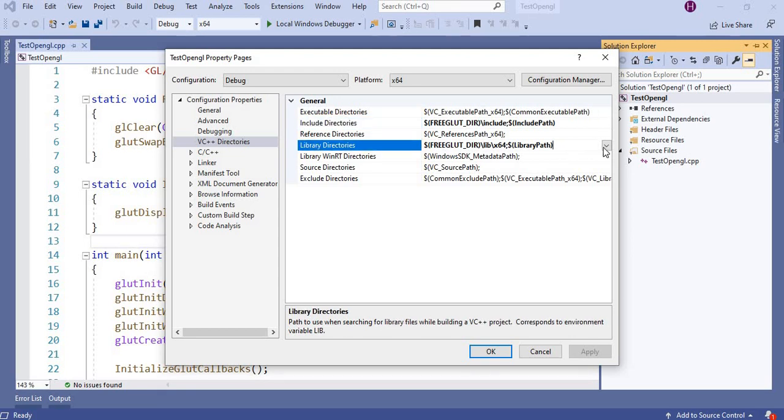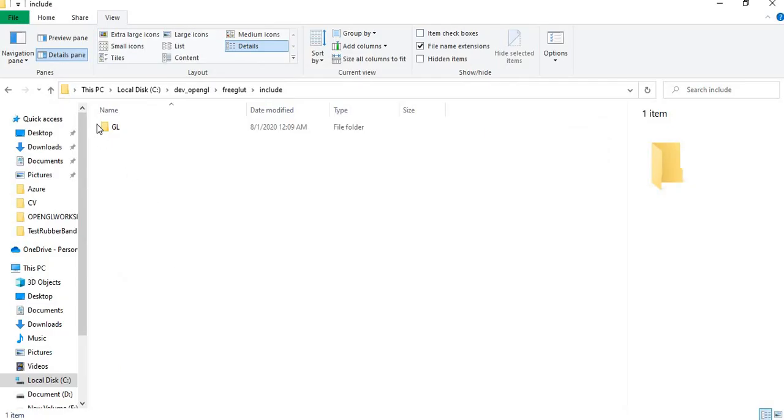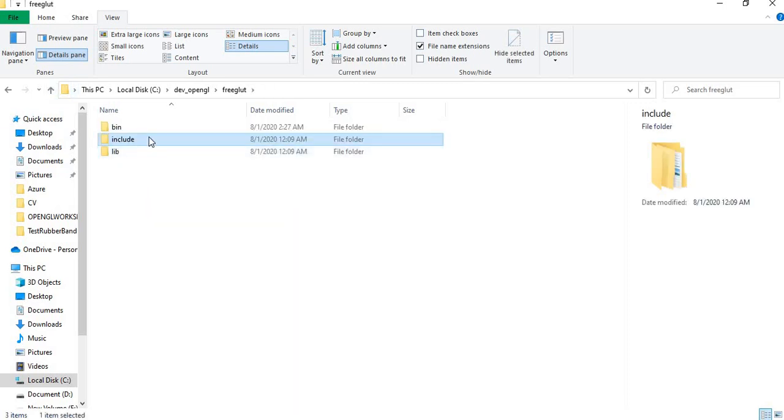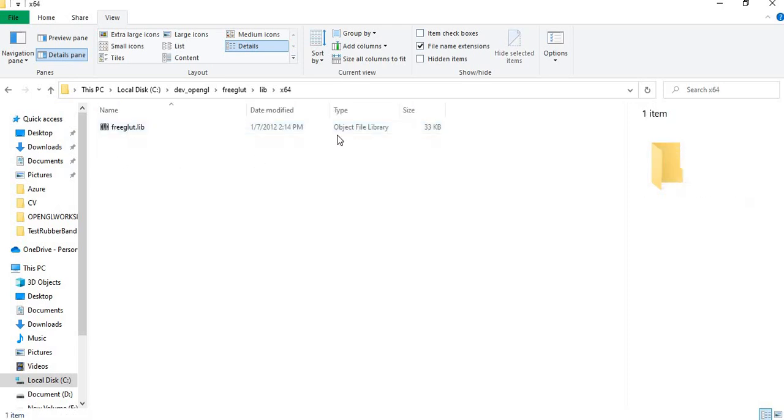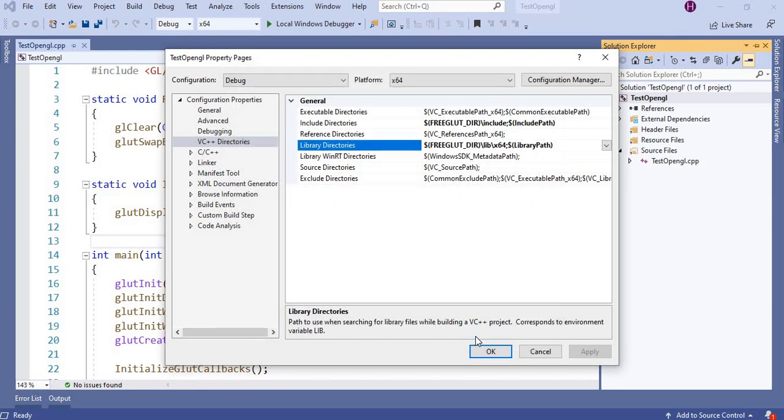Same we have to do for the library path. Freeglut lib x64. So you can see freeglut lib x64, because we are building in x64. So I have given the path till here. How? $(FREEGLUT_DIR)/lib/x64. Again note that, $(FREEGLUT_DIR)/lib/x64. So it will include your lib file.